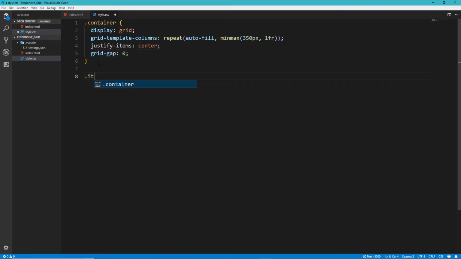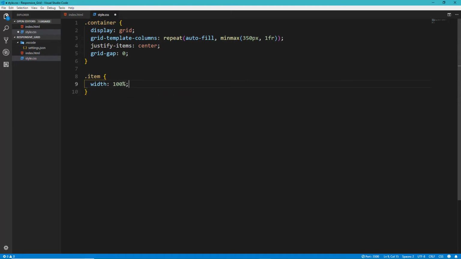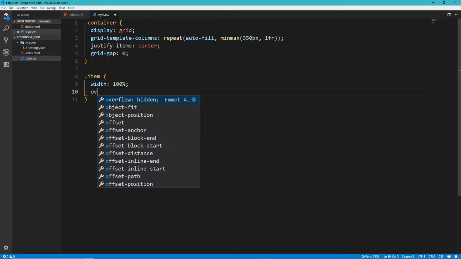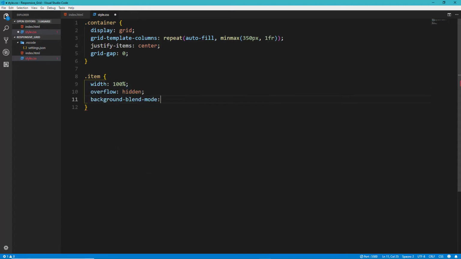So for the item, we want a width of 100%. We want them to take up the entire width of their container. Overflow hidden, and then a background of just black is fine. Or we'll do like a dark gray. So that's for the item.